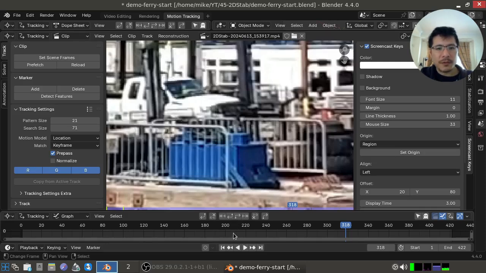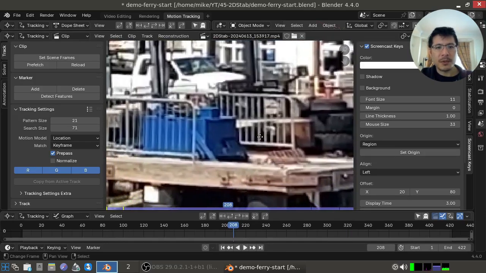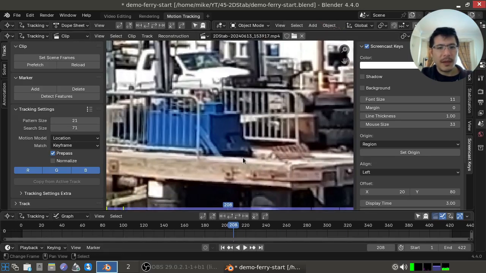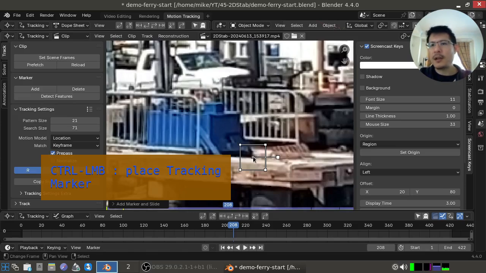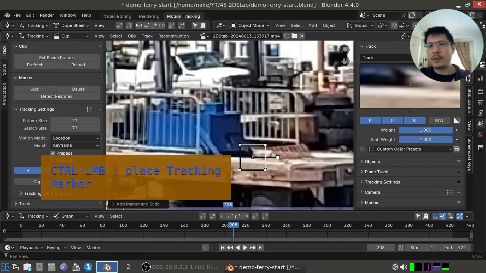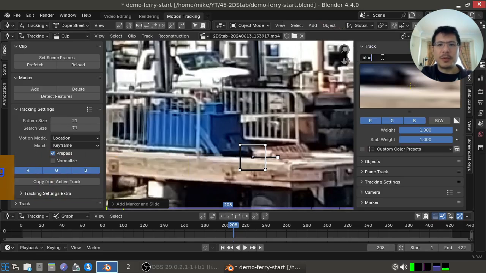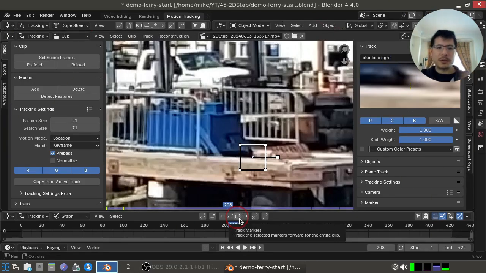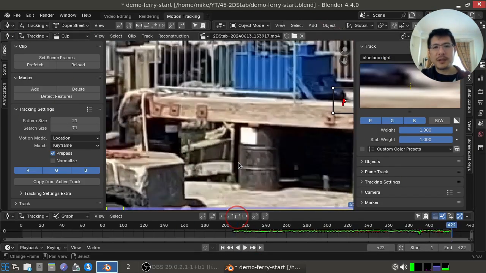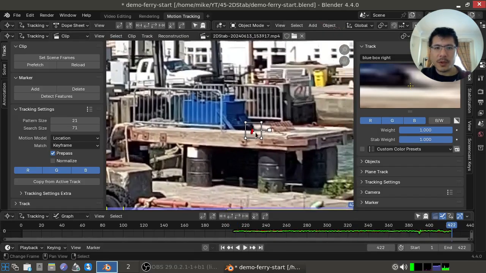Now what I'll do for the first one, okay, I'll just jump about to the middle of my footage here. And for these tracking markers, I'll just take the defaults. So I'll set up the first one here. It looks like there's some kind of shadow happening there. Okay. Now I'm going to go into the track and I'll name this blue box right. Okay. Just so I have a name for it. And I'll go ahead and do track forwards and then track backwards just to show that process. Okay. That seemed to go quite okay.